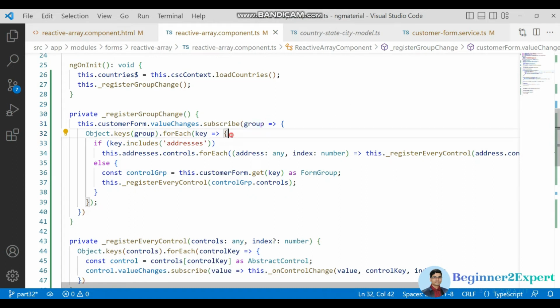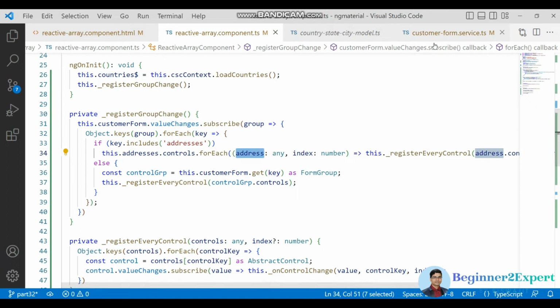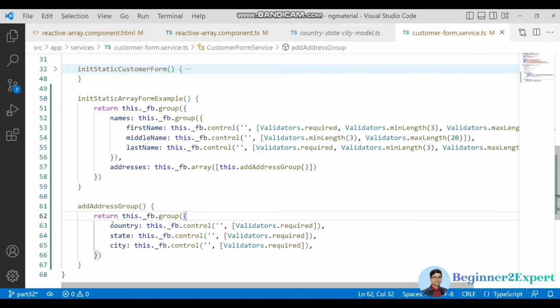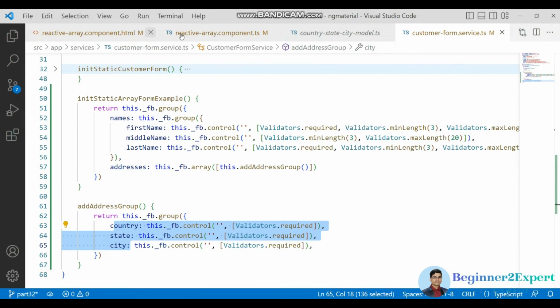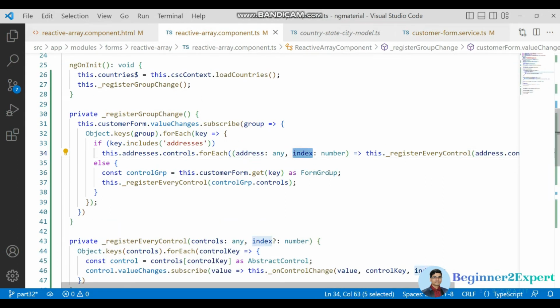And we are extracting the key. If that key contains the address, then each address will again have the controls, and controls is nothing but the array instances, I mean array elements. So this controls forEach is looping through, and this address is nothing but this one group, and then the index, the array index number.